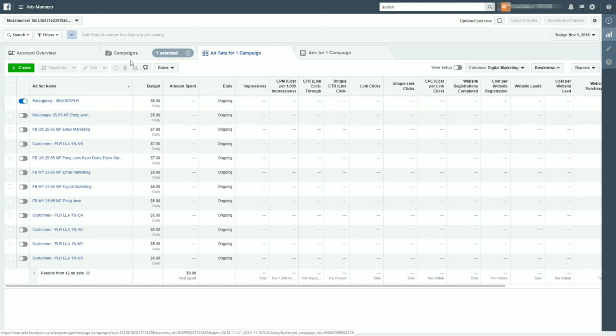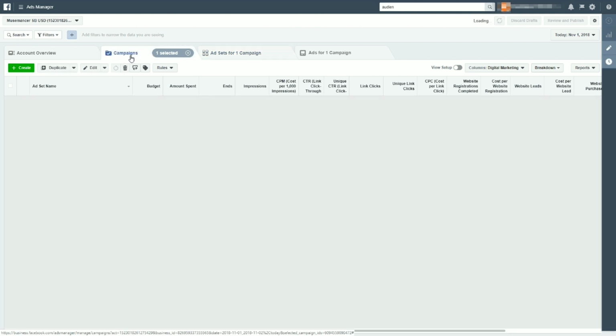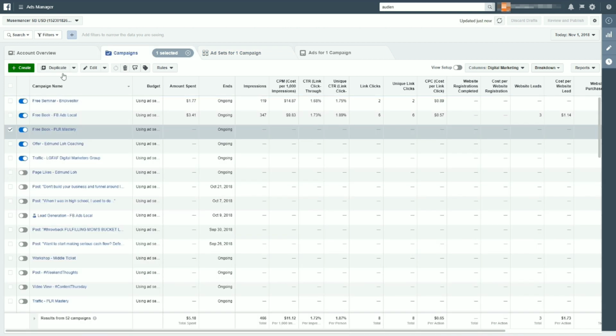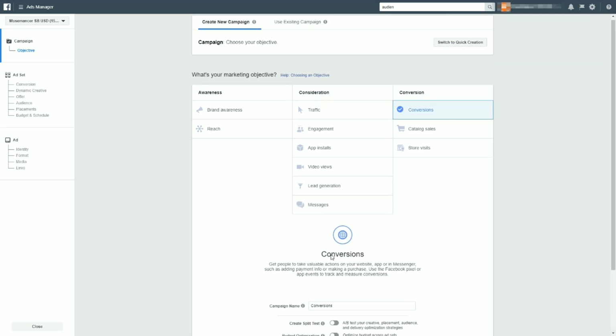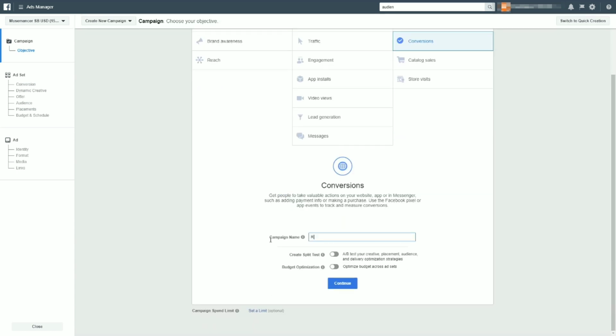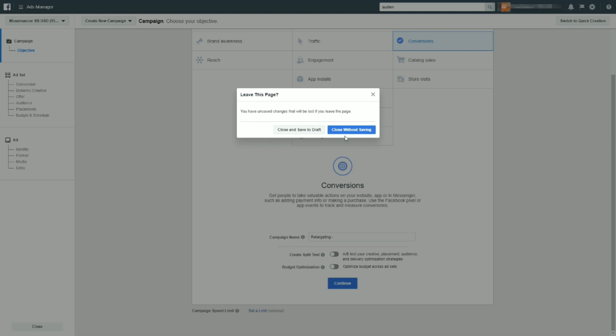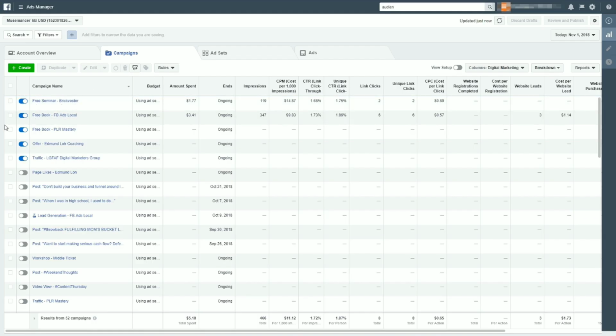It's easier that way. But if you want to backtrack things, you start with campaigns, click create, and then go to conversions, and then you can call it retargeting, name of the campaign. All right. Now I'm not going to actually do this because I want to show you an existing one that I had already done, so it's easier for you to see.